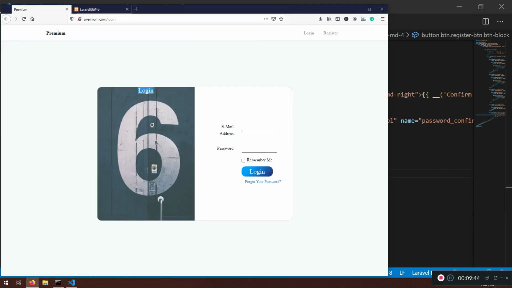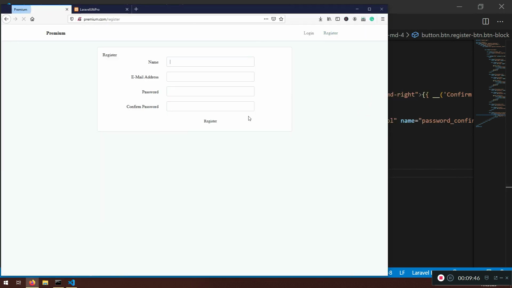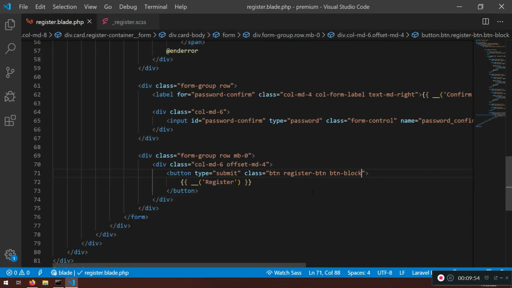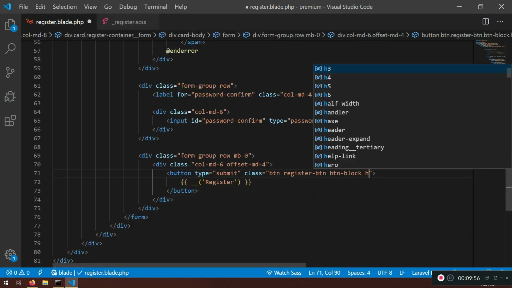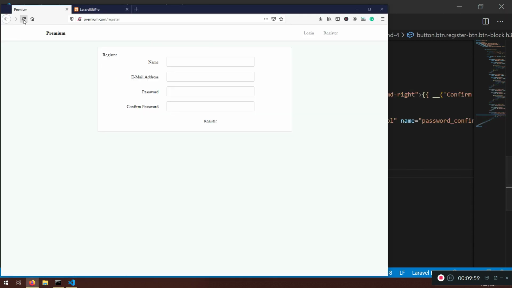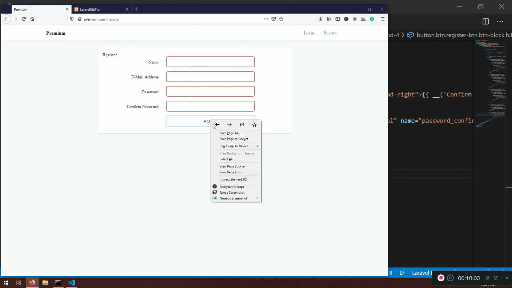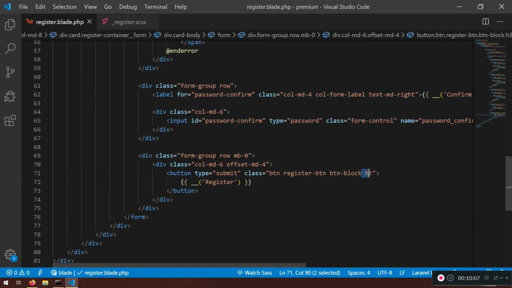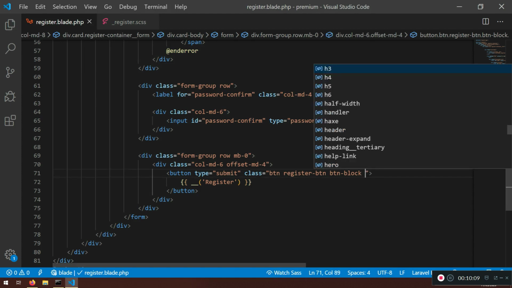We don't need actually to do this. Let's save it and go to the register and see what's happening here. Okay, now here it is. Now the button is bigger, right? So if you put H3 there, and if you refresh, it will give it a little bit of padding, but you don't have to do this. It's not gonna be a deal breaker.